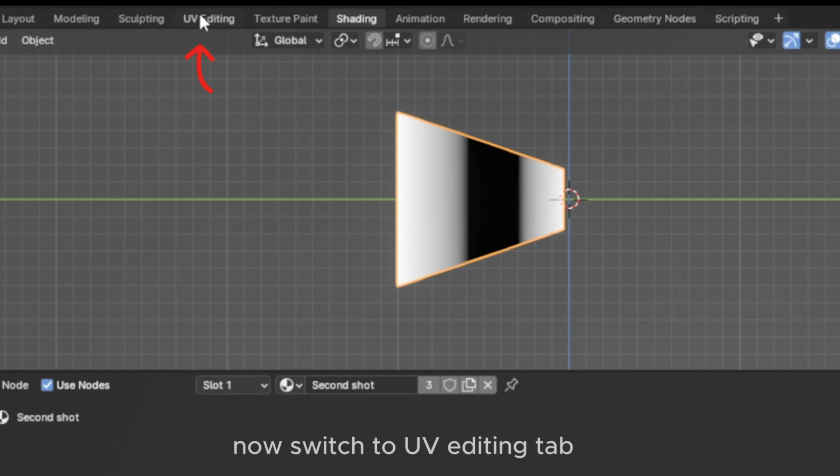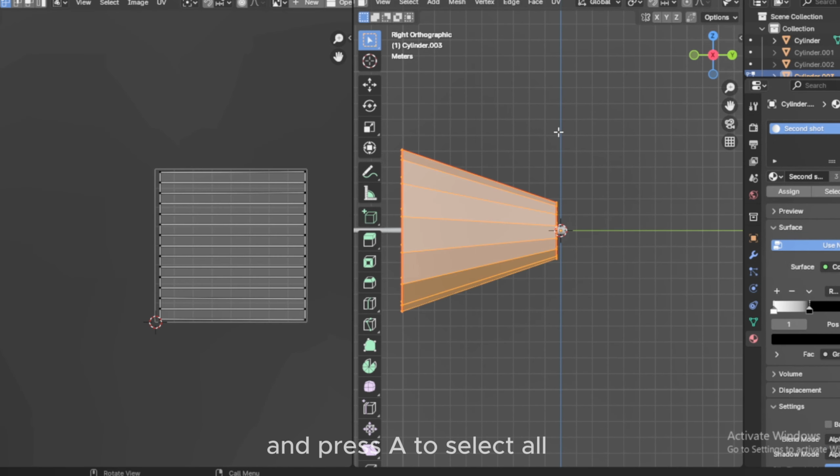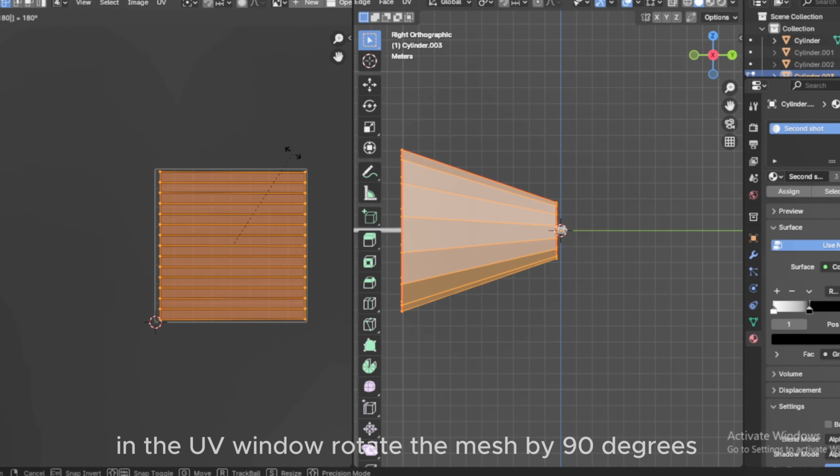Now switch to the UV editing tab. With the mesh selected, enter edit mode and press A to select all. In the UV window, rotate the mesh by 90 degrees.